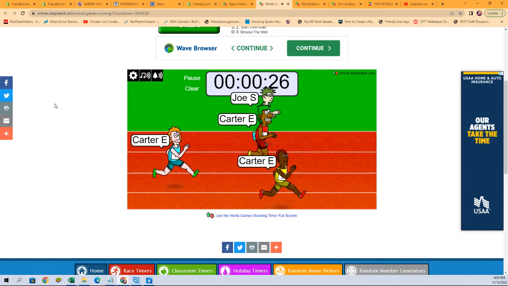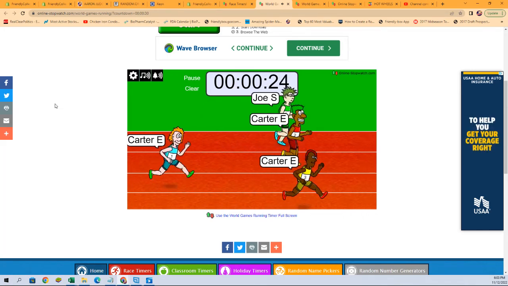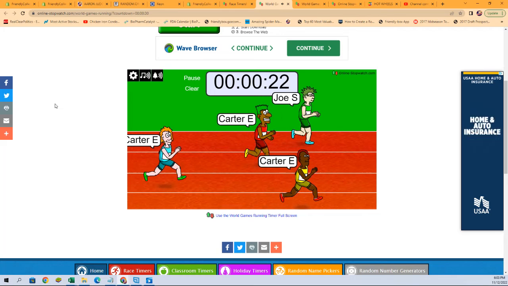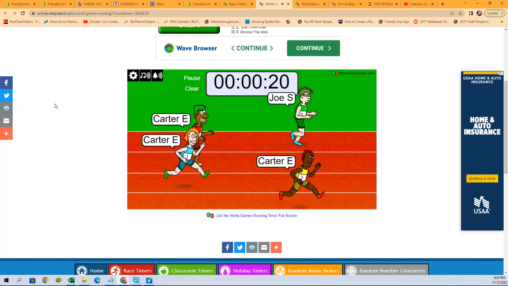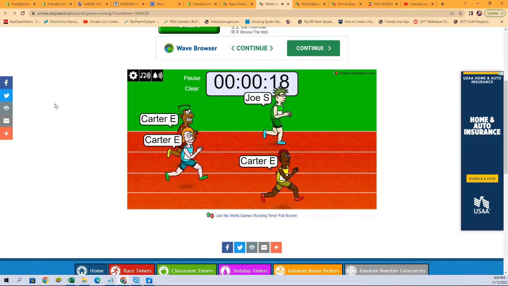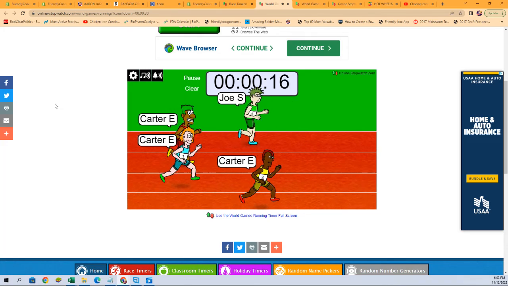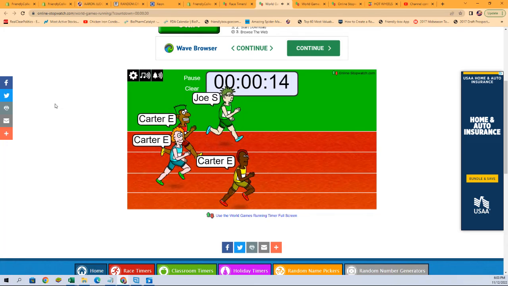Carter out to a big lead here. Carter's out to a big lead. Joe S., you're at the top. So Joe is just fighting off a swarm of Carters.